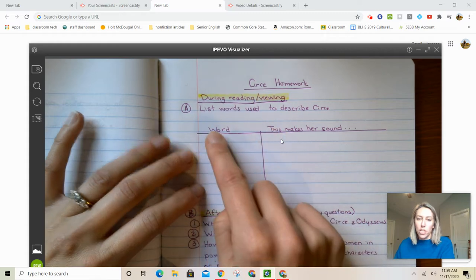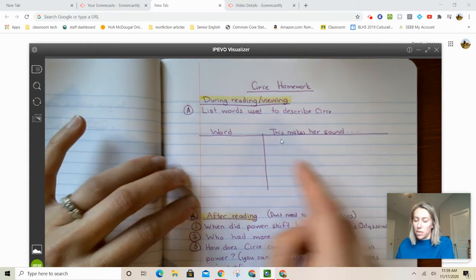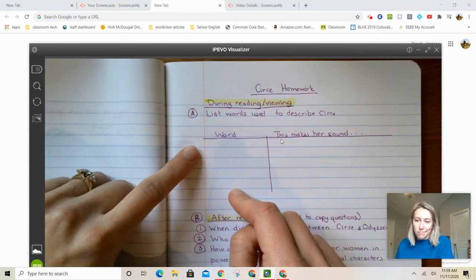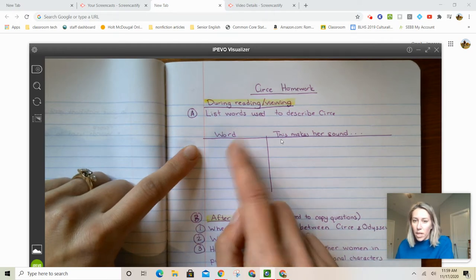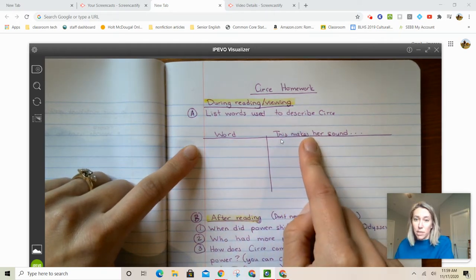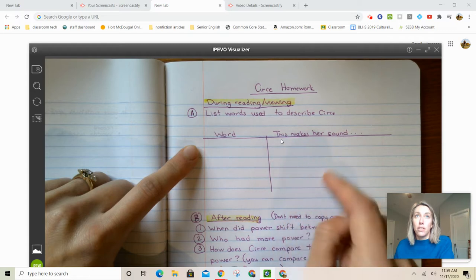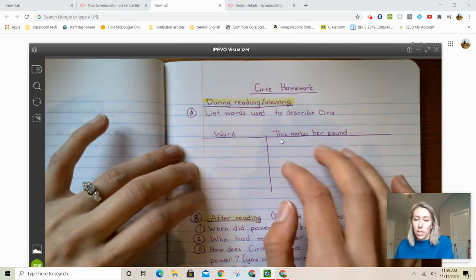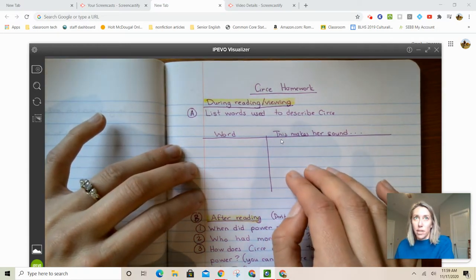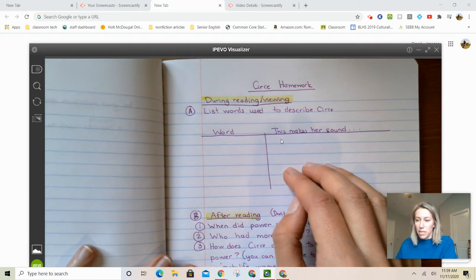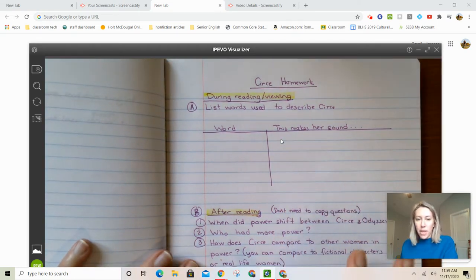So set up a little T-chart, word and then this makes her sound, and give yourself space for like 10 words. And then you'll go back afterwards and you'll explain what this makes her sound like to you. Like, what opinion does this give you of Circe by the translator using that language.